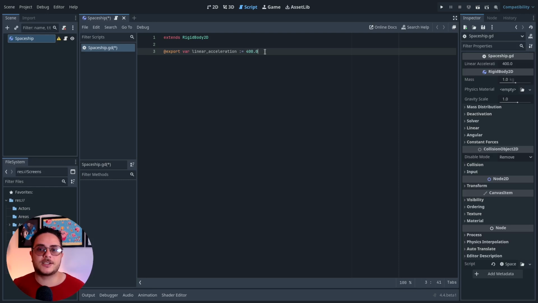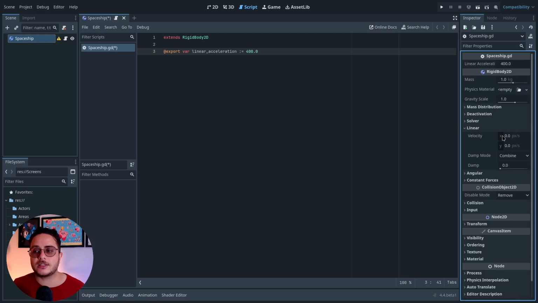squared to this object. So linear acceleration is a property that Spaceship or the RigidBody doesn't have by default, but it has the linear velocity.